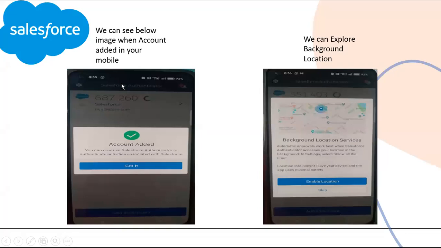Basically, we cannot take any screenshots, so that's why I'm taking them manually through mobile. We can see the below image when the account is added in your mobile. When we enter the two-word phrase code in our laptop, in mobile we can see this type of screen, account added. We can explore location, and we can also enable the location of where we are exactly in the org.